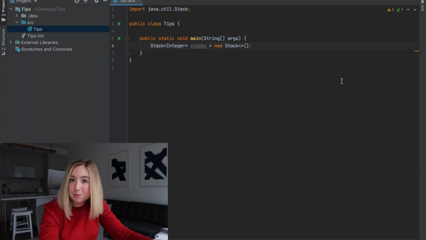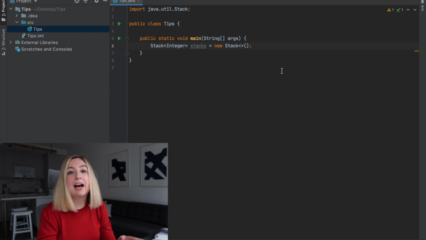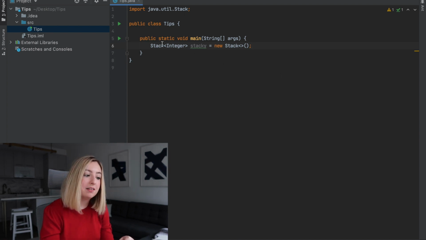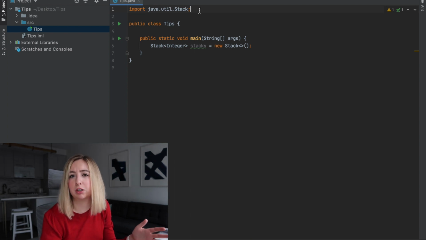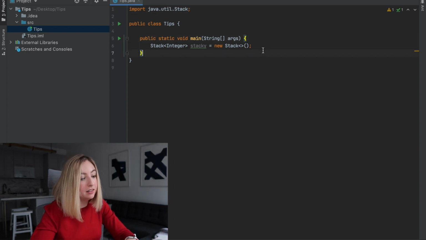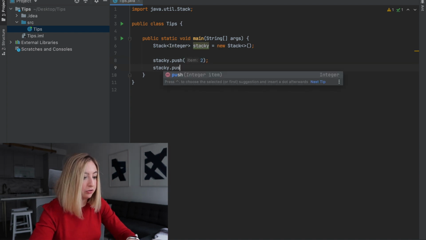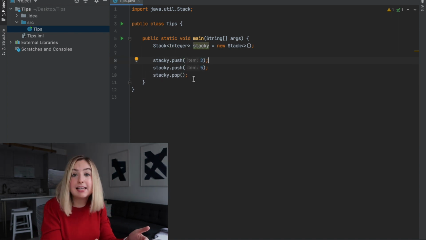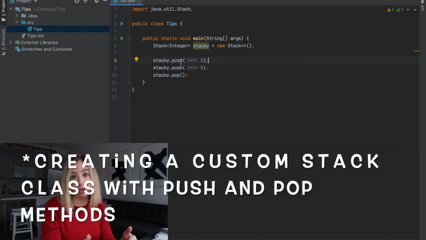Now, one of the most common things if you're studying computer science, and maybe you're in college, maybe you're in high school, a common task is to implement the data structures, and so create a stack from scratch. Instead of using this built-in data structure, you would implement it as your homework or your assignment. Now, with the stack, we can do stacky.push, we can push 2, say we push 5, and then we'll pop. That assignment might be creating that stack object and then implementing the push and pop methods.